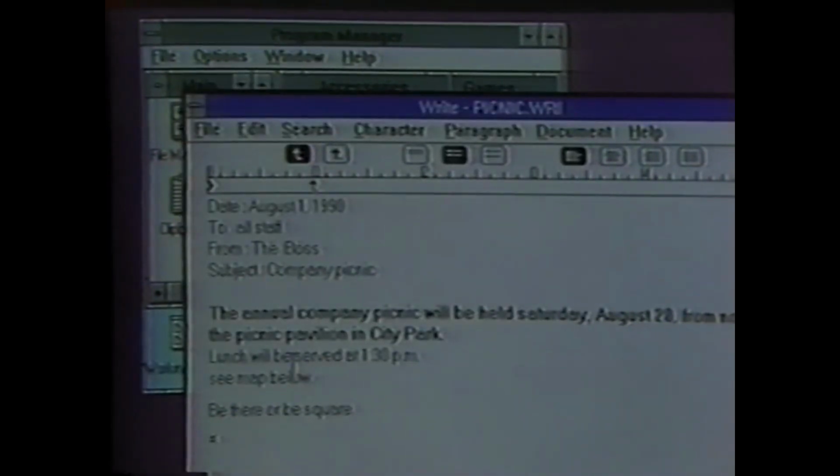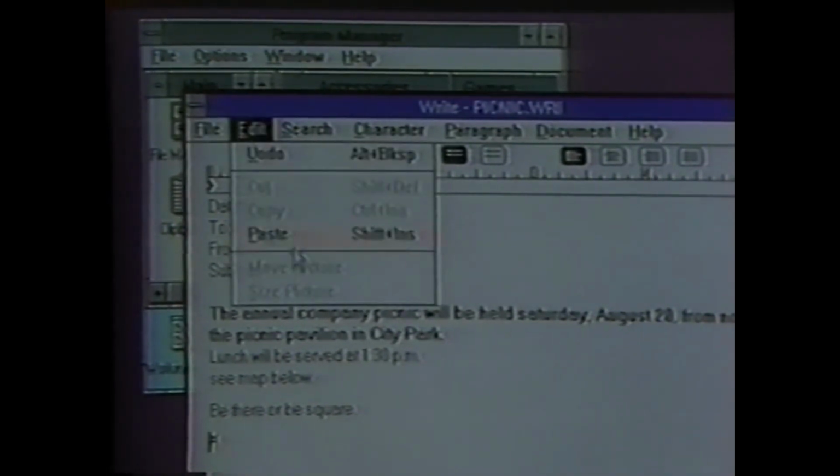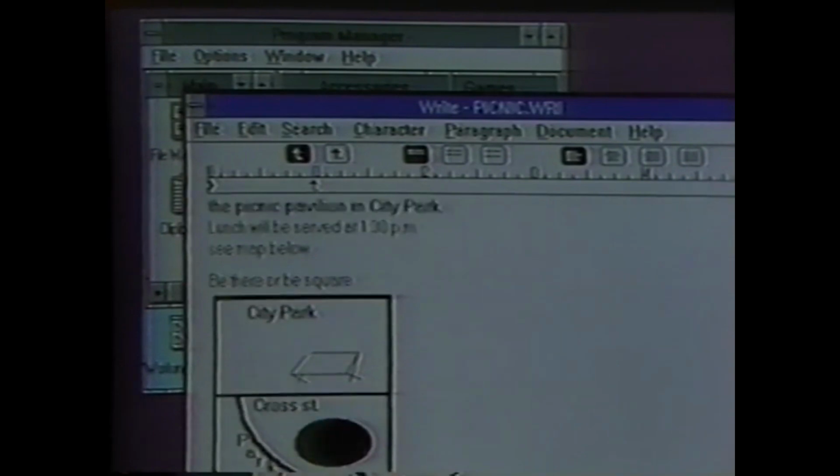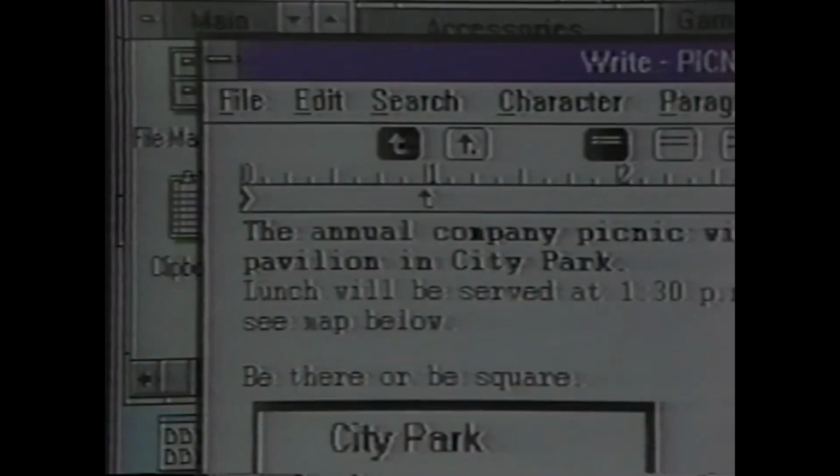Now position your cursor below the last paragraph and click to mark the position. Pull down the Edit menu and select Paste. And there it is. It looks great. So Pam, I think you should save your work again. You can use Save this time instead of Save As.